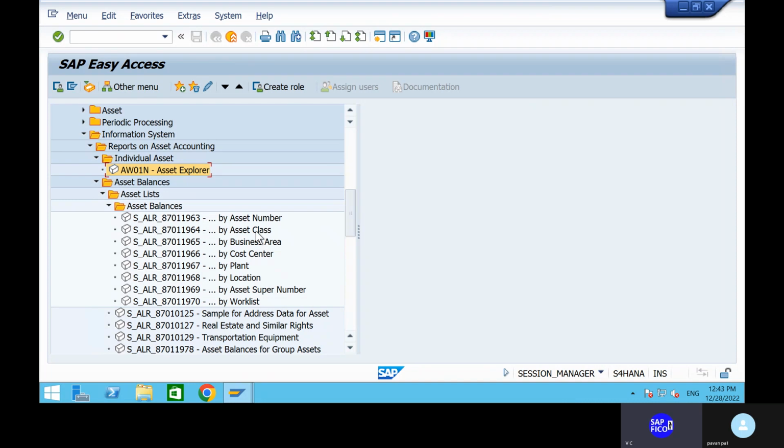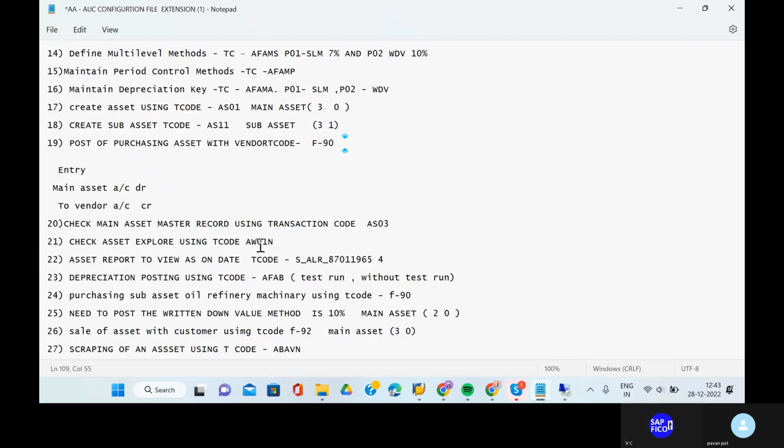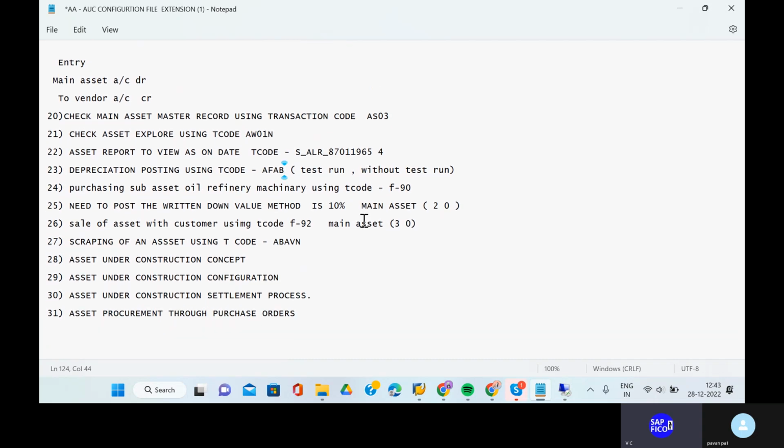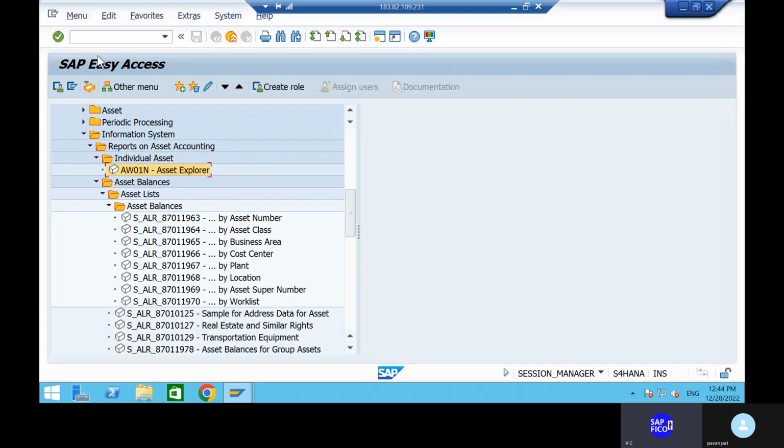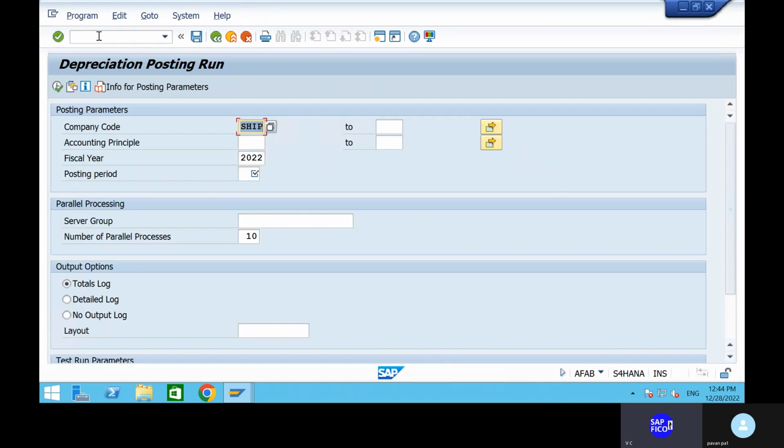The next thing is, we have to calculate the depreciation, right? Depreciation posting using transaction code AFAB. Can you go to the transaction code AFAB? Give your company code and fiscal year, and the posting period and all.